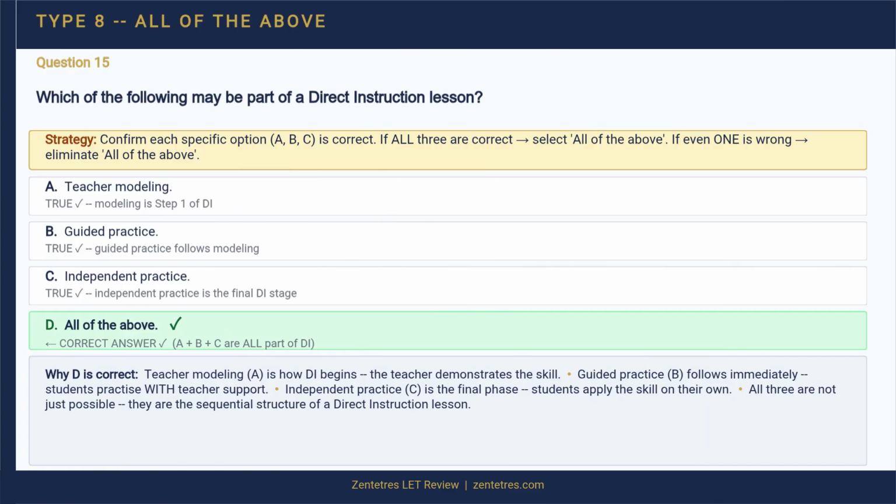When all of the above is on the table, don't assume it's always right or always wrong. Verify each option individually. A. Teacher modeling? Is this part of a DI lesson? Yes, it's the first step. The teacher demonstrates the skill clearly before students attempt anything. B. Guided practice. Is this part of a DI lesson? Yes. After modeling, students practice with teacher support and corrective feedback.